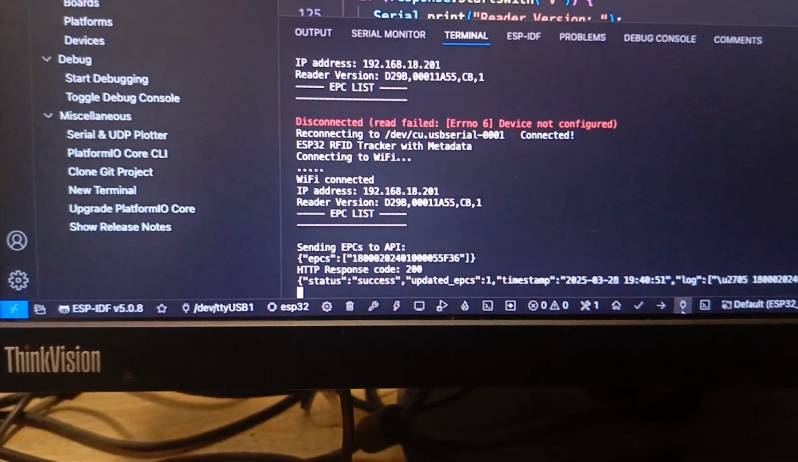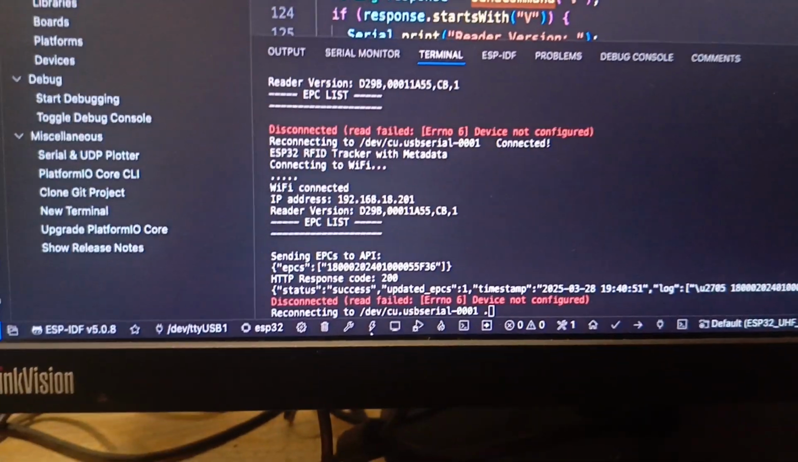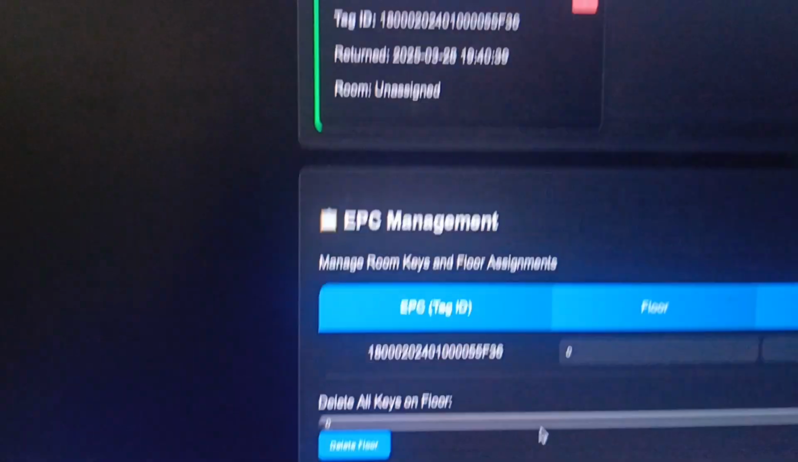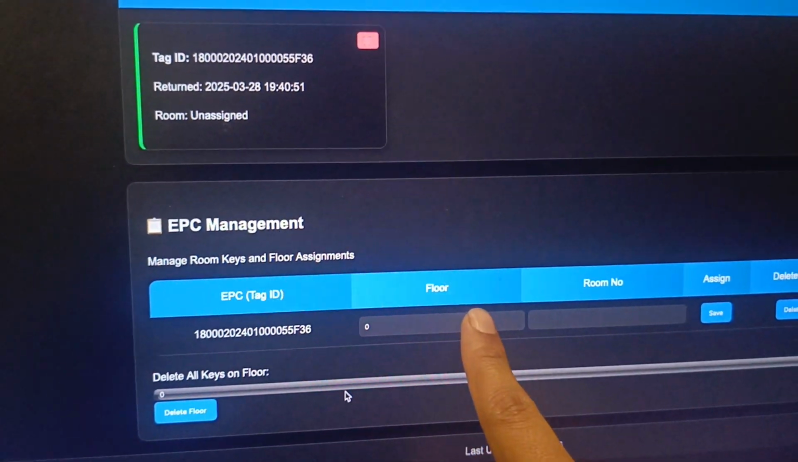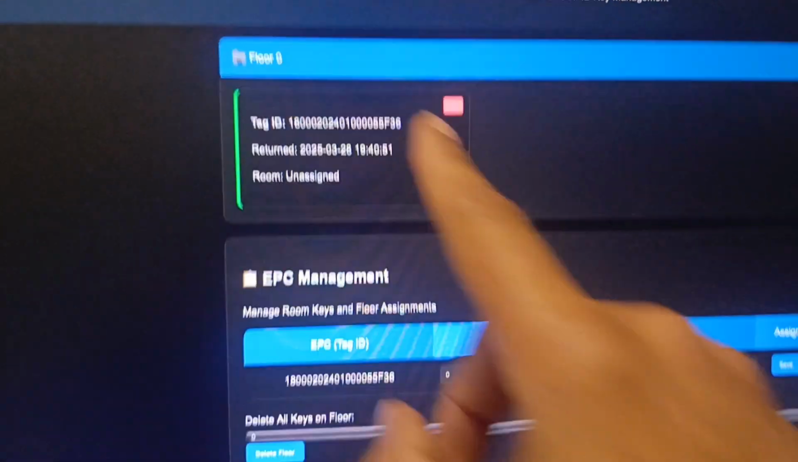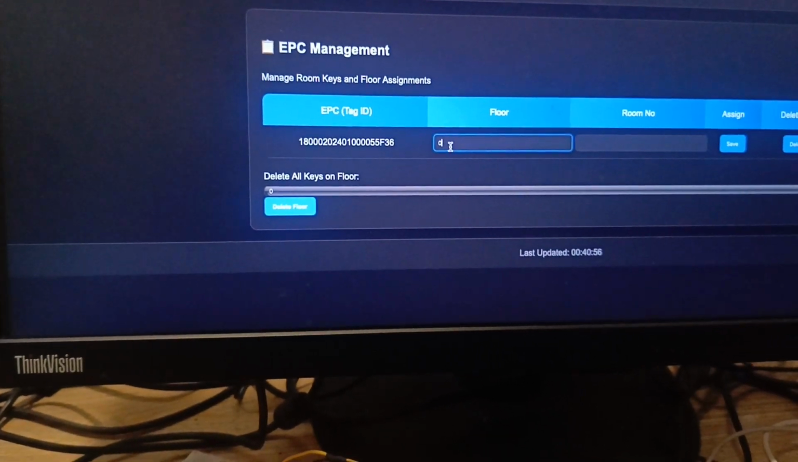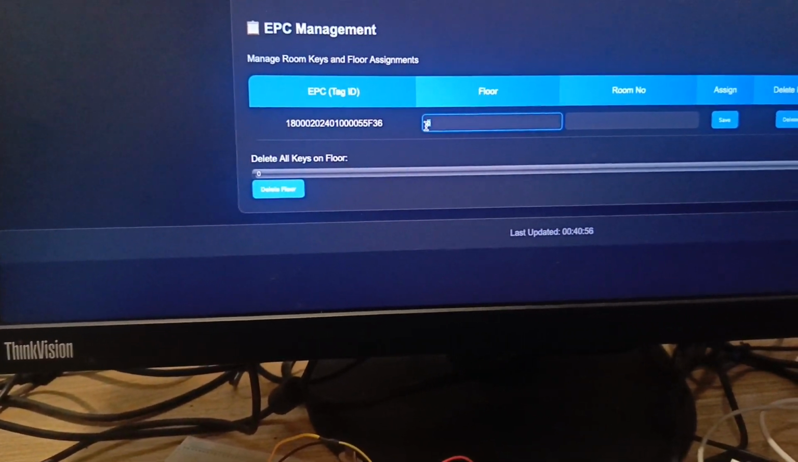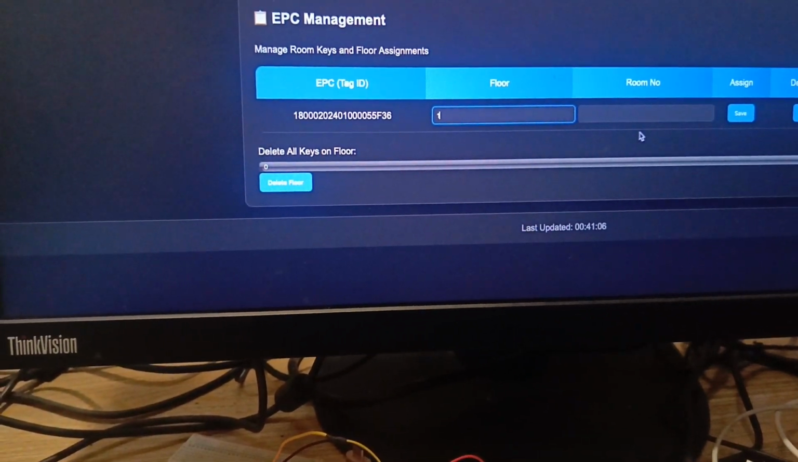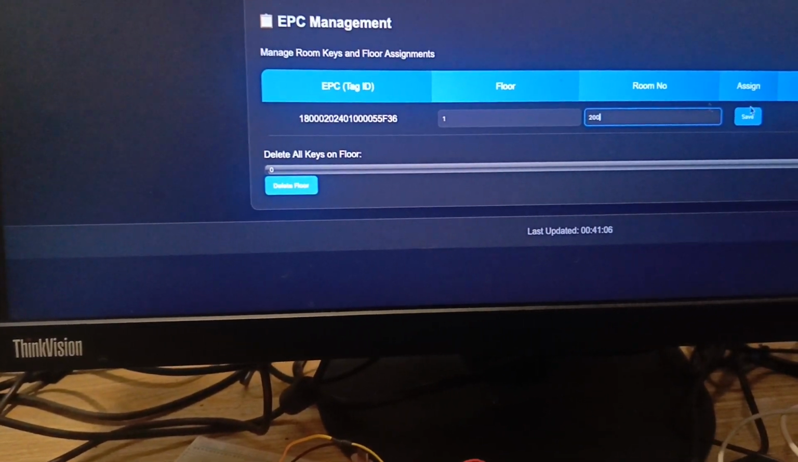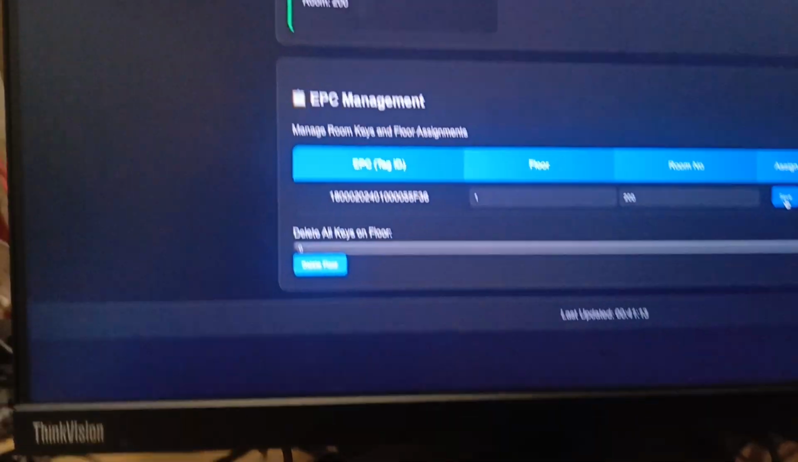And if I go to the dashboard, let me show you. So we got an RFID tag here. By default, it is assigned to floor 0. So what I am going to do is, let's say this is floor 1 tags, and the room number is 200, and we'll save this one.